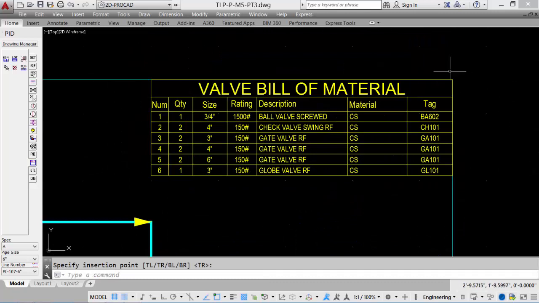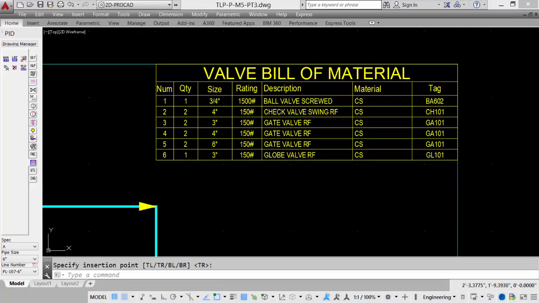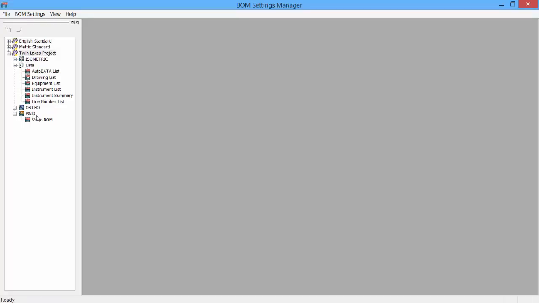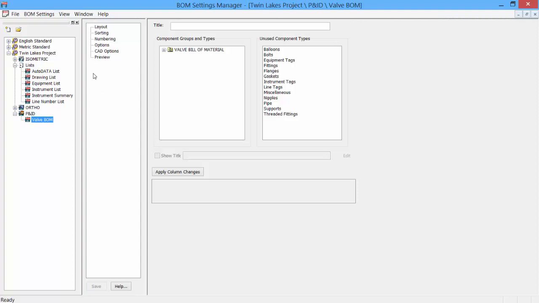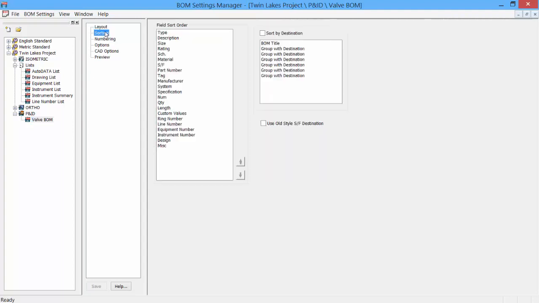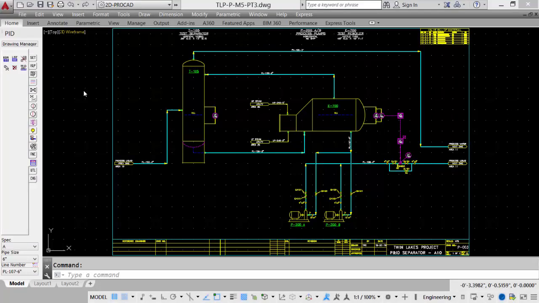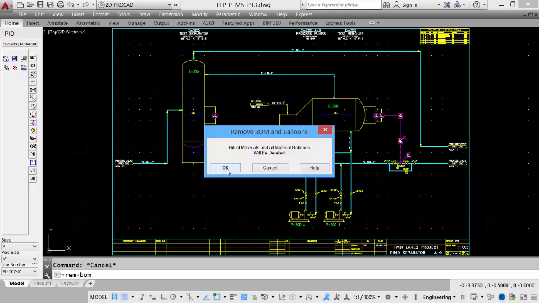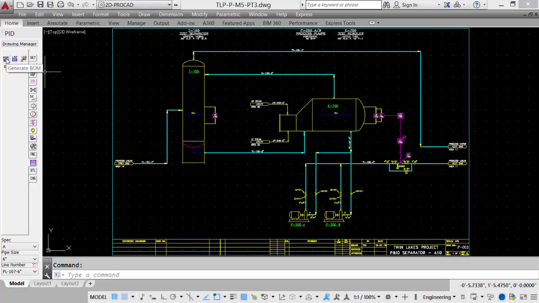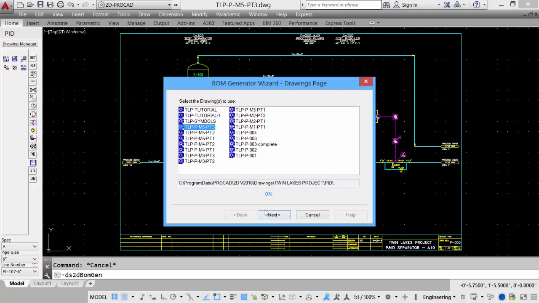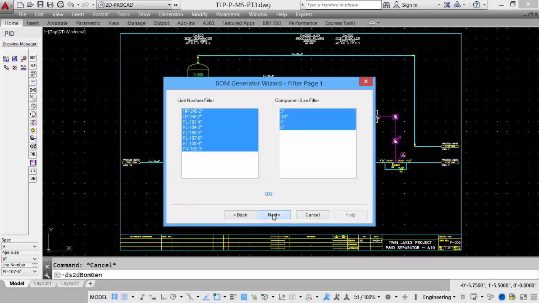And let's take a quick look at the valve bill of material. The format and layout of the bill of material can be adjusted through the Bill of Material Settings Manager. Under the PID, if we open up the valve BOM, we can adjust the layout, the sorting, the options, and the preview. This can be adjusted and is customizable. If changes are made to the PID, we can remove the bill of material through the Remove Bill of Material tool and say OK. We can replace the bill of material after the changes simply by repeating the routine.